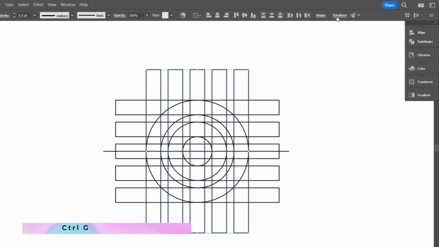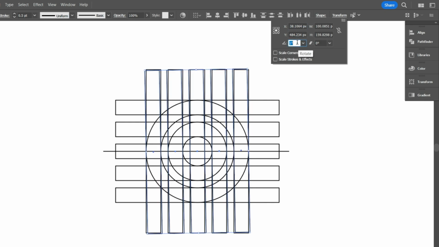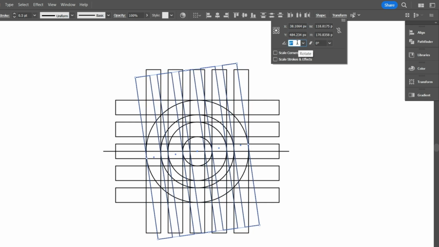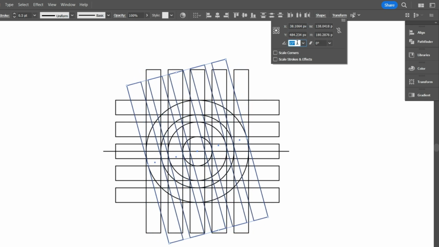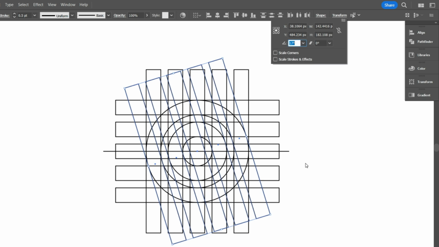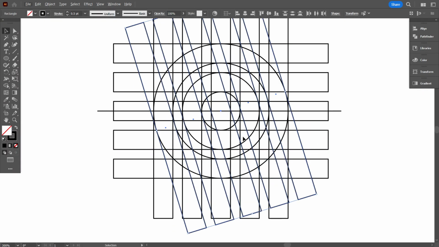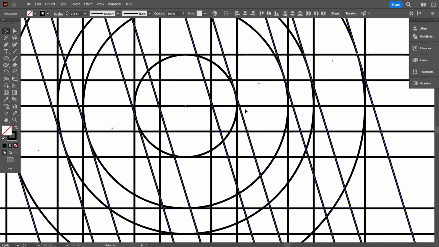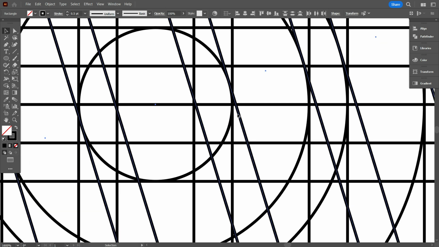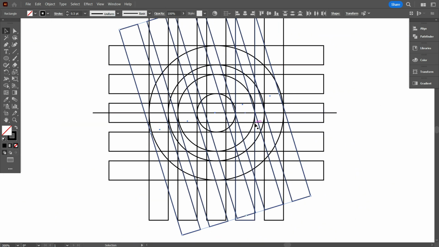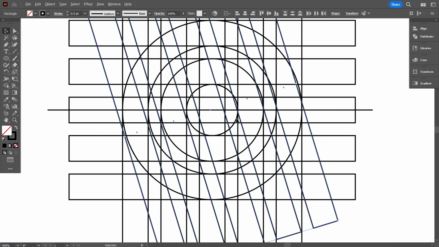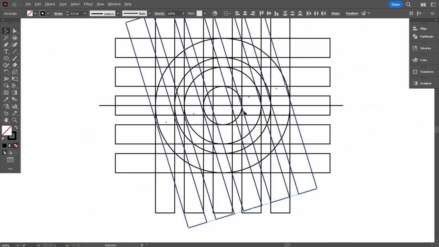Now, go to the Transform panel and rotate the grouped rectangles by 15 to 17 degrees. Choose the angle that looks best. Adjust the alignment slightly by moving the shapes 1 pt to the left for a cleaner intersection. This step is optional, but it improves the overall design.